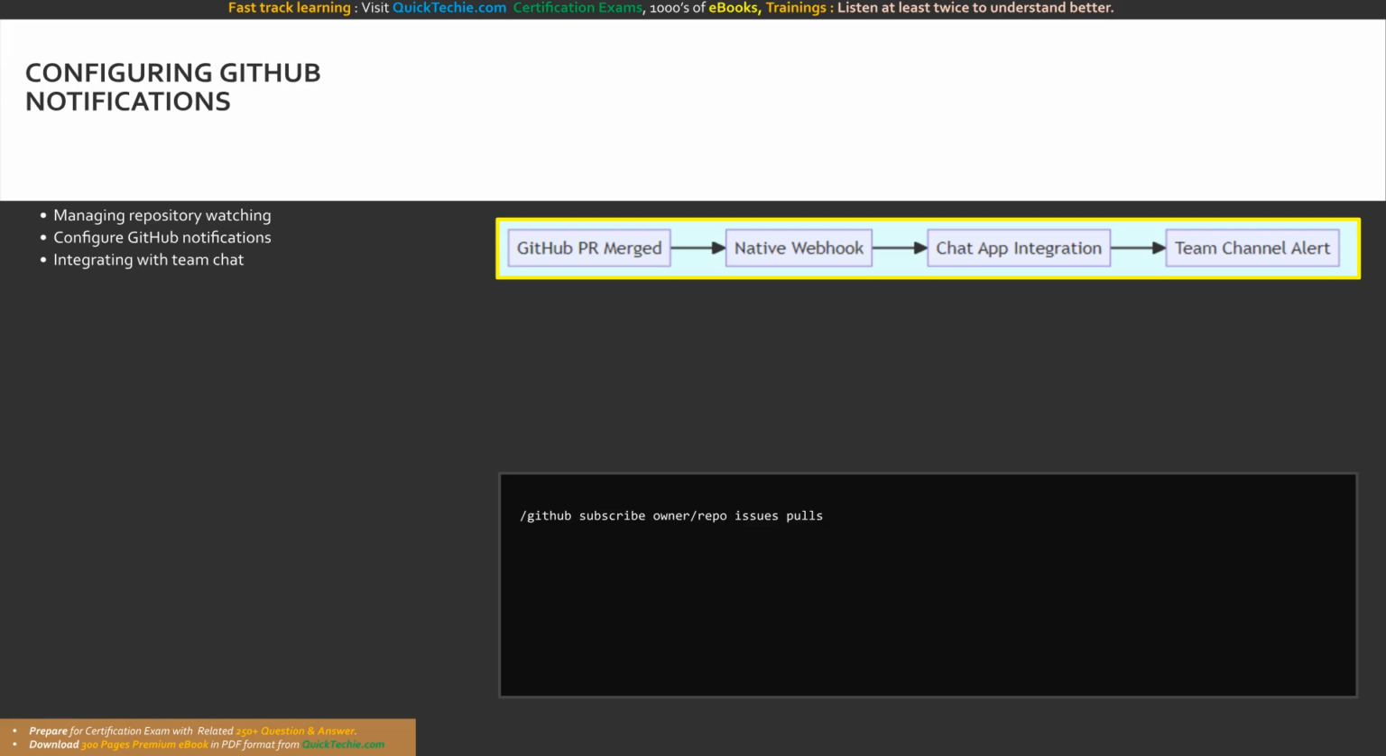This standard Slack slash command natively subscribes a team chat channel to specific GitHub repository events, routing webhook data directly into communication flows. The chat integration flow: a PR merge in GitHub triggers a native webhook, processed by the chat app integration, immediately alerting the team channel.